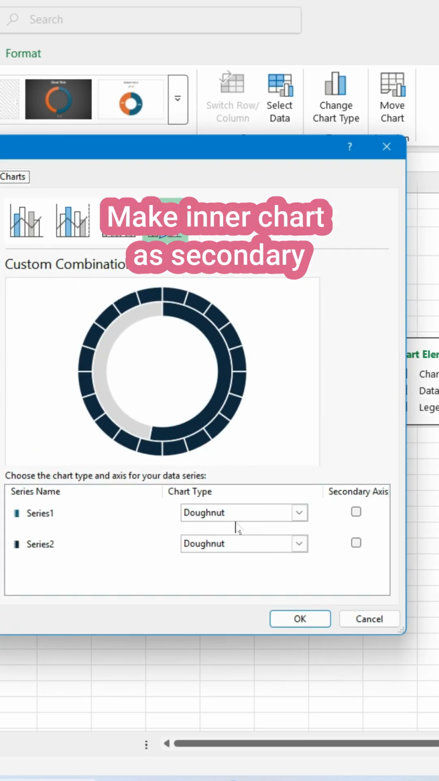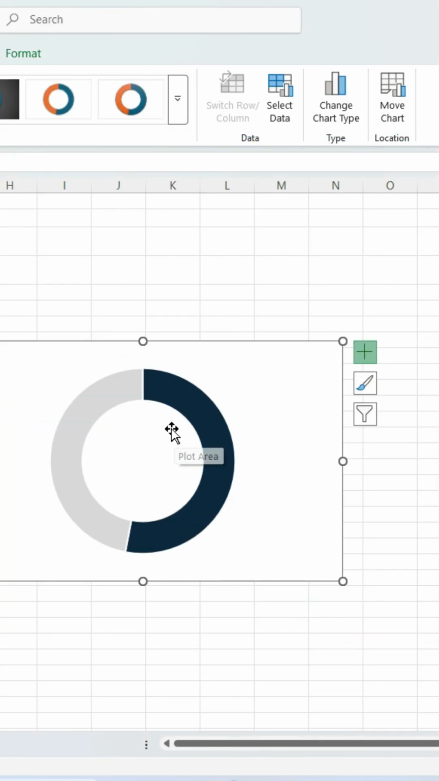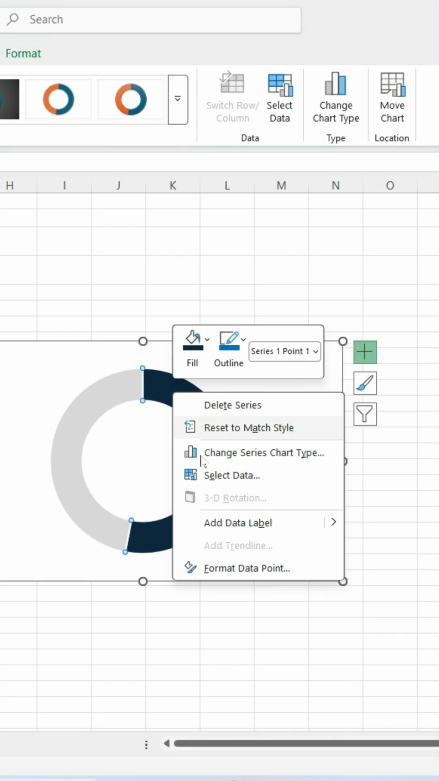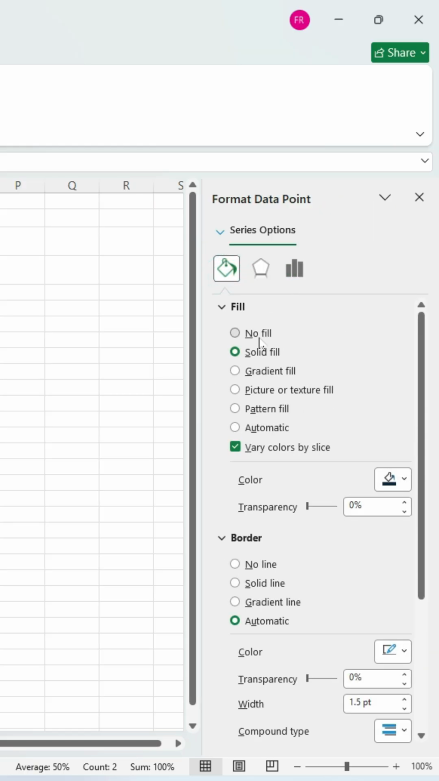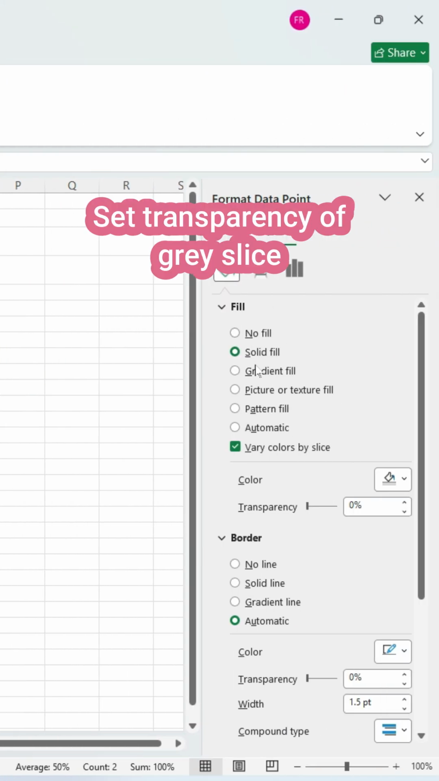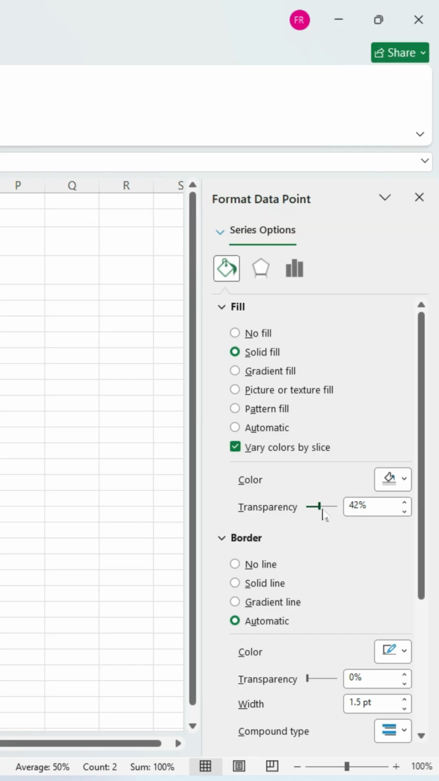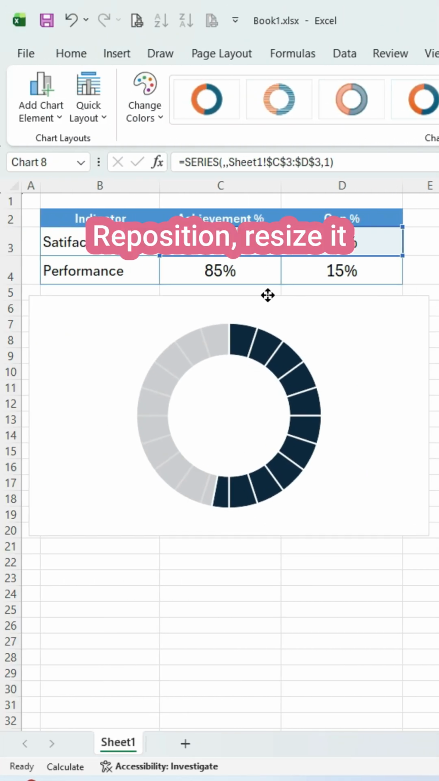Make inner chart as secondary. Remove color of blue slice. Set transparency of gray slice. Reposition and resize the chart.